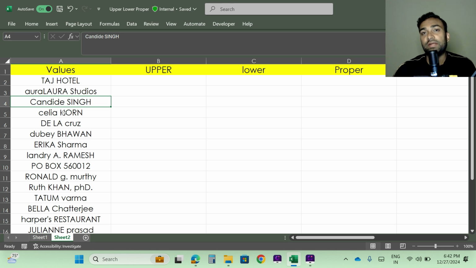Suppose someone's name is there. The first letter should be capital, then the rest everything will be lower or small. Then the title is the same: the first letter should be capital and the next letters will be small, lowercase only. So how can we fix it? There we will use three functions to get our desired data set.